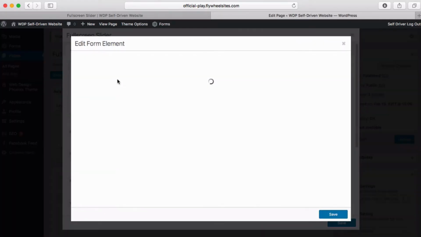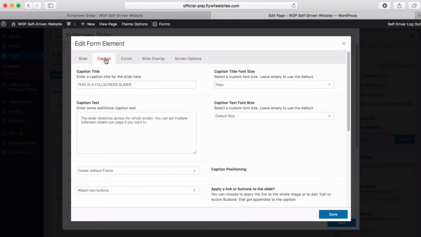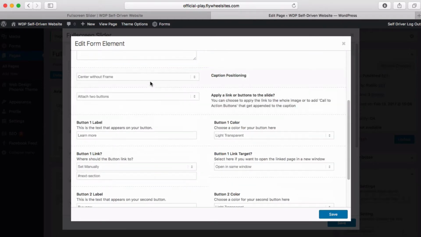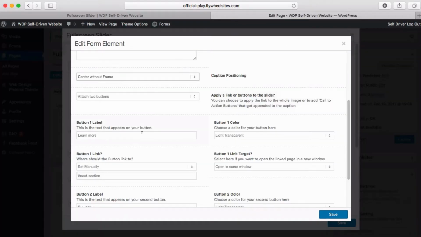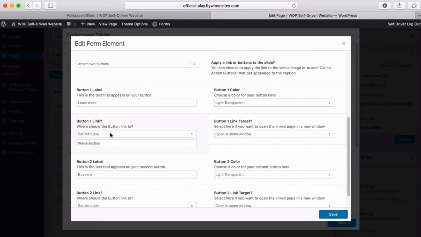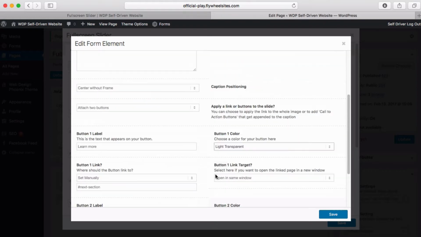So much like the others, we go in and edit each slide. We can change the image. We can use a video slide if we want. And we can change our caption size. Here's our subtext, the size for that as well. The positioning of our caption. And what kinds of calls to action. So we've got two buttons, both of which are light transparent. So we've got the text on the button, the style of the button, the linking for the button, and this is all button one, and then button two, all the same information there.